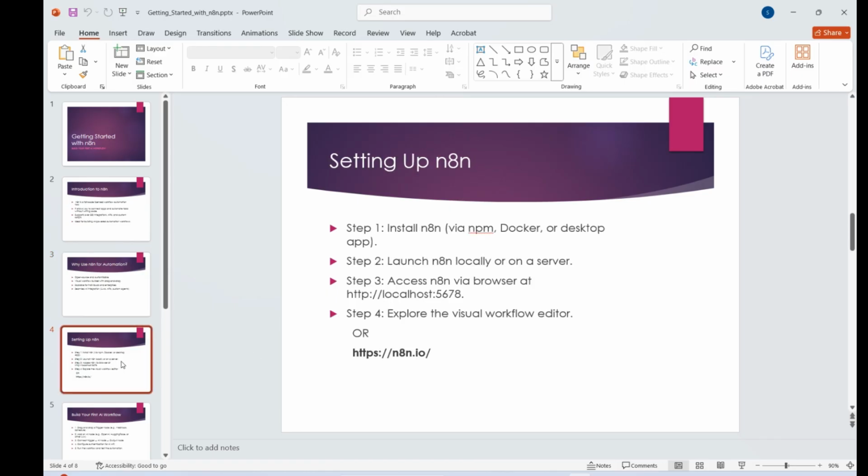So how can we set up N8N on our local machine? First, install N8N via npm or Docker, and launch N8N locally or on a server. Next, access it via localhost colon your port, or you can directly go to n8n.io, their official website, and create a free account.